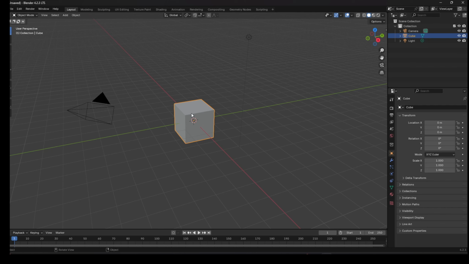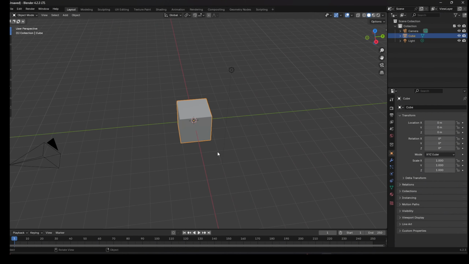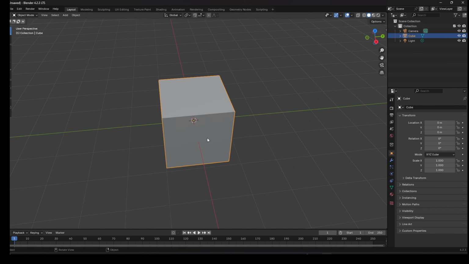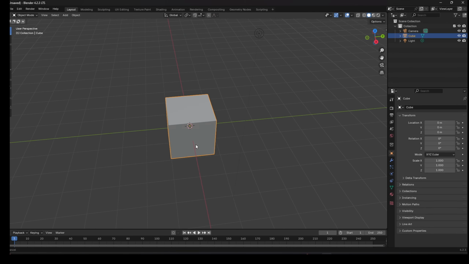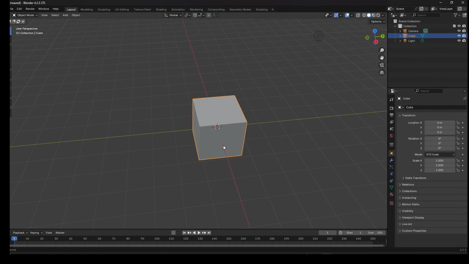Step 2. Navigating the viewport. Hold the middle mouse button and move around. That's orbit. Scroll to zoom. Hold shift and middle click to pan. Or just flail your mouse until you cry. That works too.